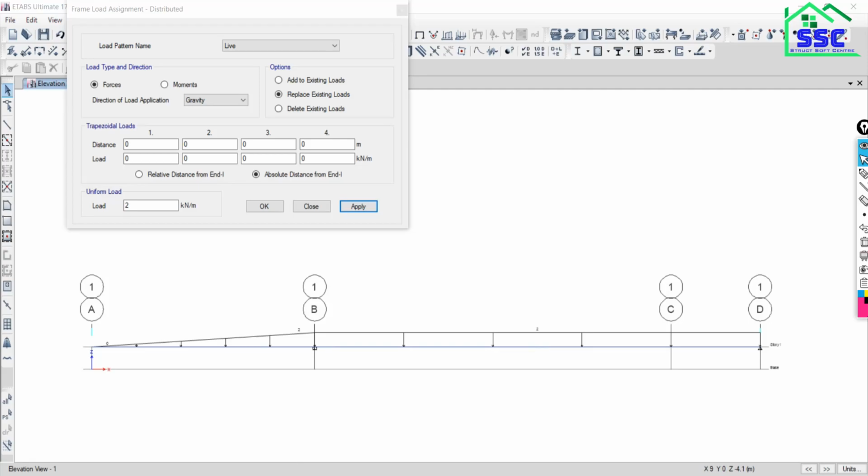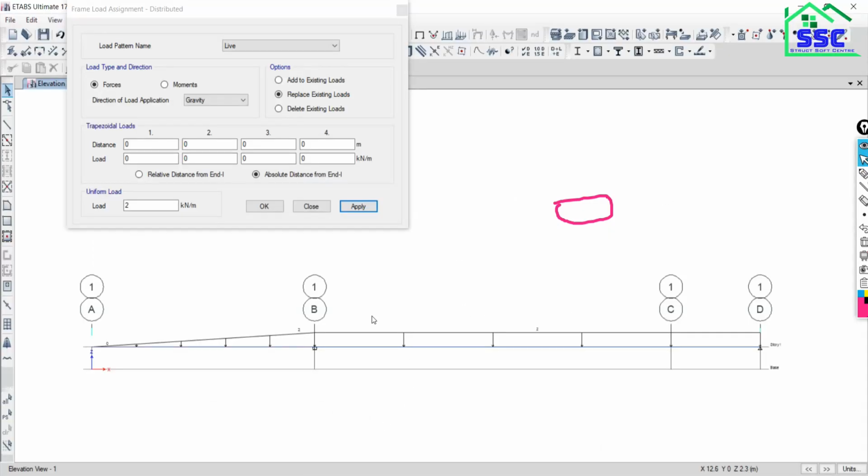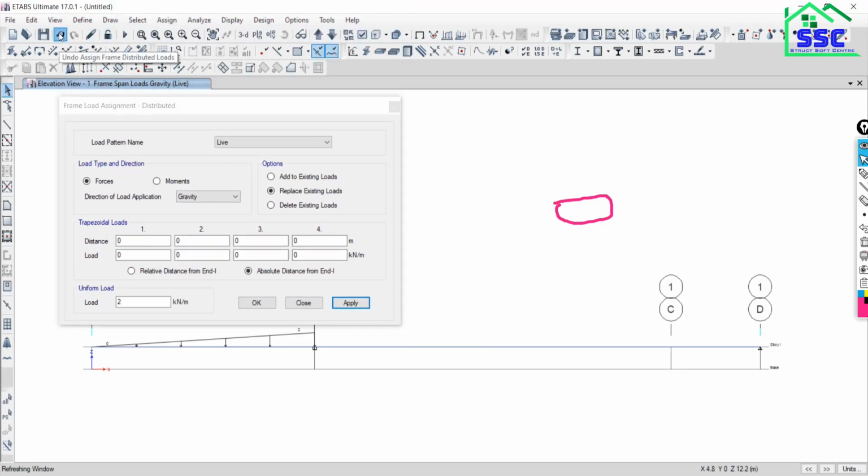But what we actually want is the UDL only at a distance of 16 meter from the B point. There is no load at this point. There is no load. So how to assign this load? We have to go with the first option. So just undo the previous operation.